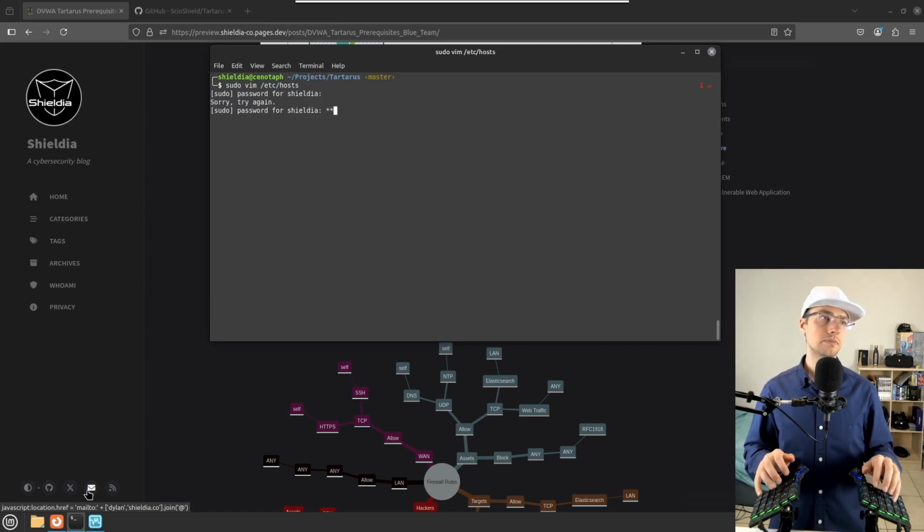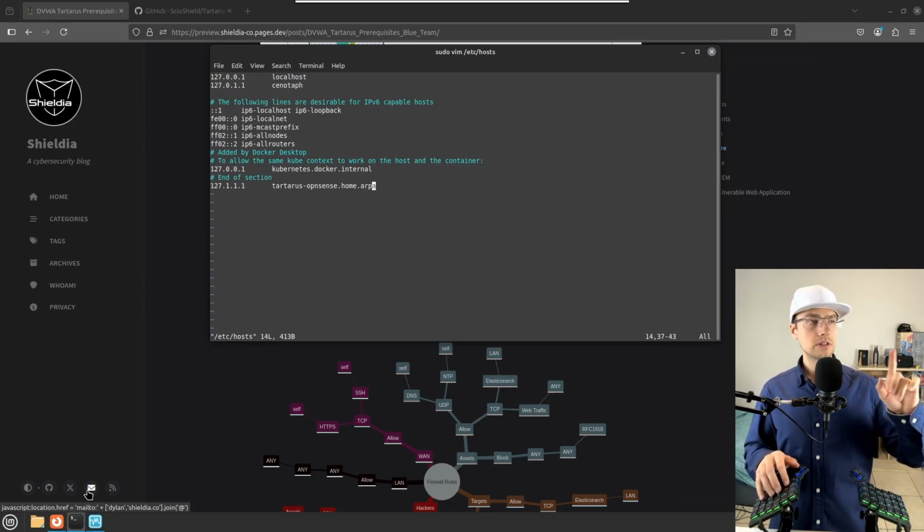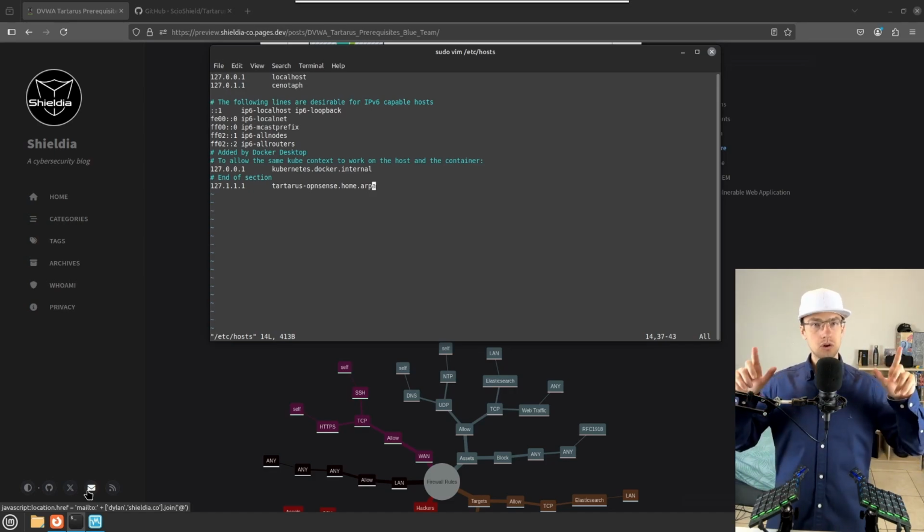Do we get it right? No. Then here it's going to give me information about the hosts file. You're going to want to add a local address.